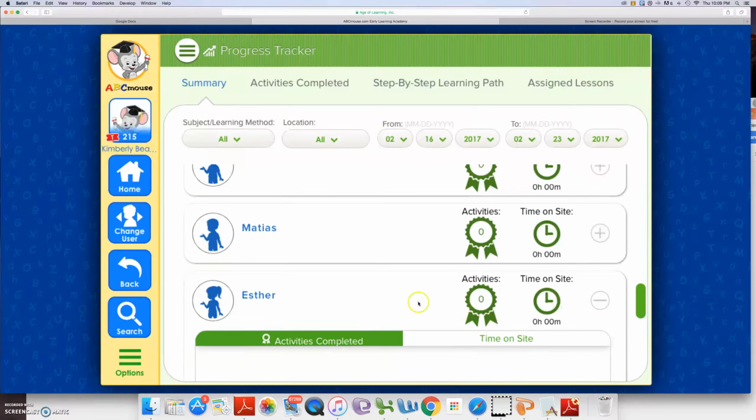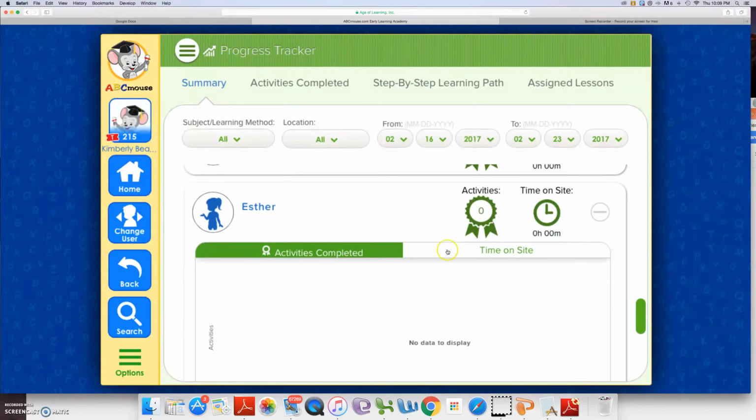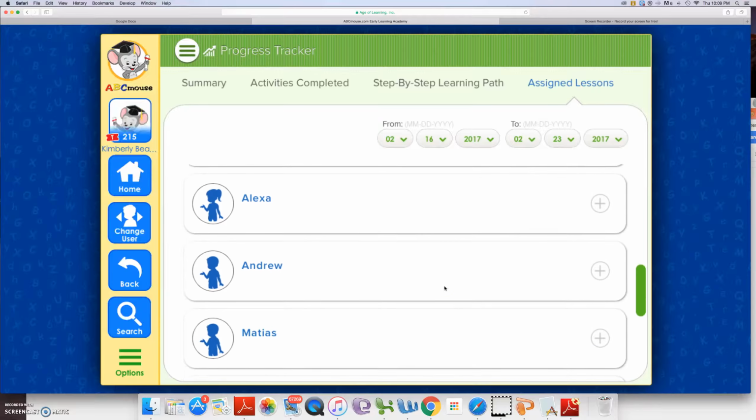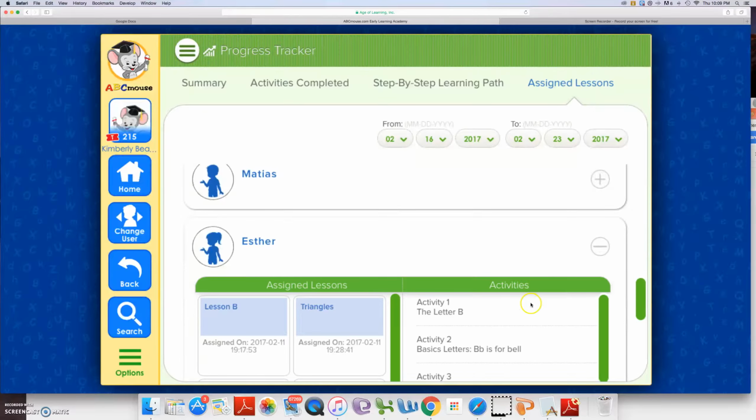Let's go to Esther for a second here. They can see how many times they are on the site. She obviously hasn't started yet. They can see what her assigned activities are. I've actually already assigned my students their activities.